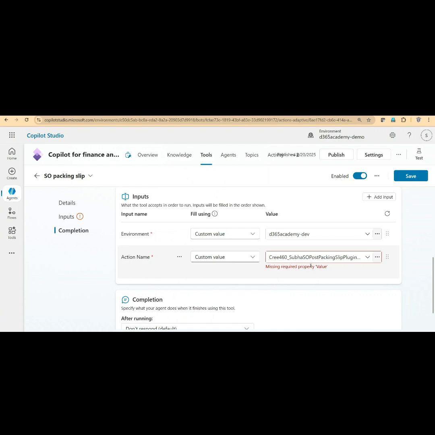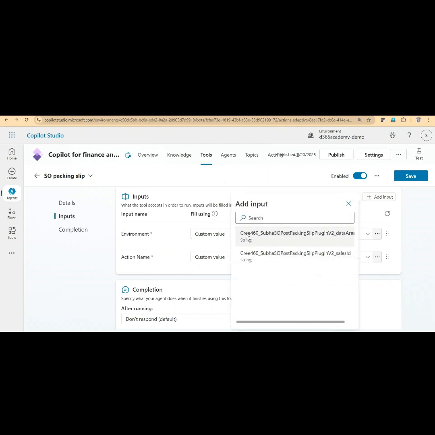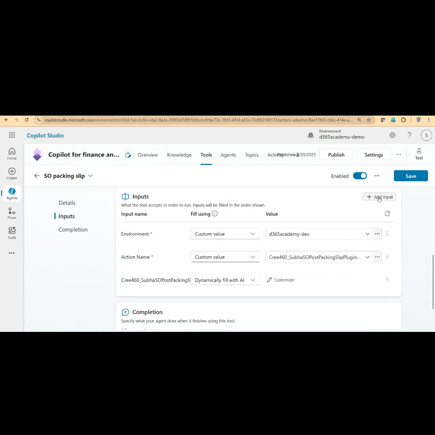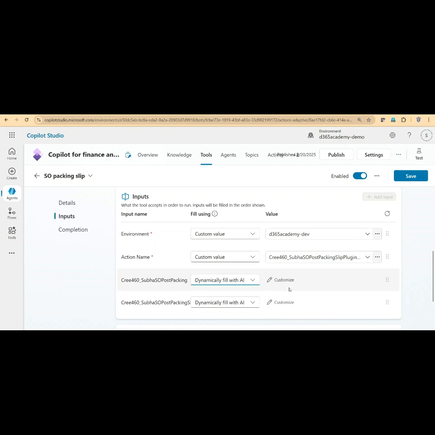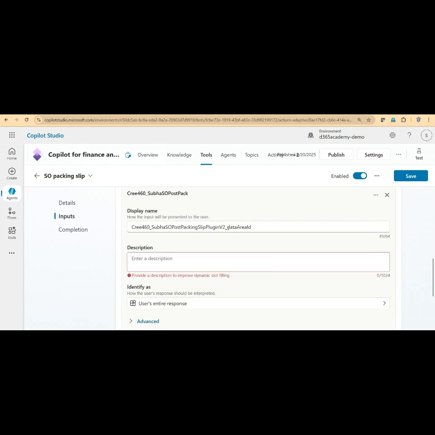Once this is done, it's going to ask for the input. We already have a couple of inputs which we have added to our class. So I'm just keeping this, and this is going to show you the list of the inputs, the data area ID and the sales ID. I'm choosing them one by one, and let's go to the next step. So this is the data area ID and then the sales ID. Then I'm going to select customize. If I select customize, it's going to ask me if I want to keep the display name as is, or do I want to change this.